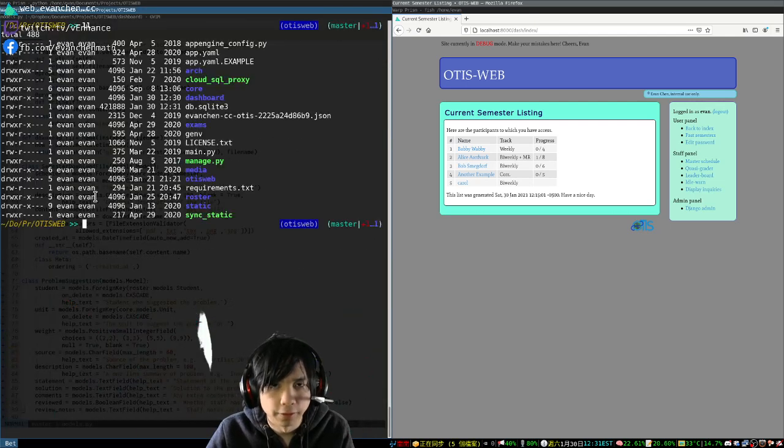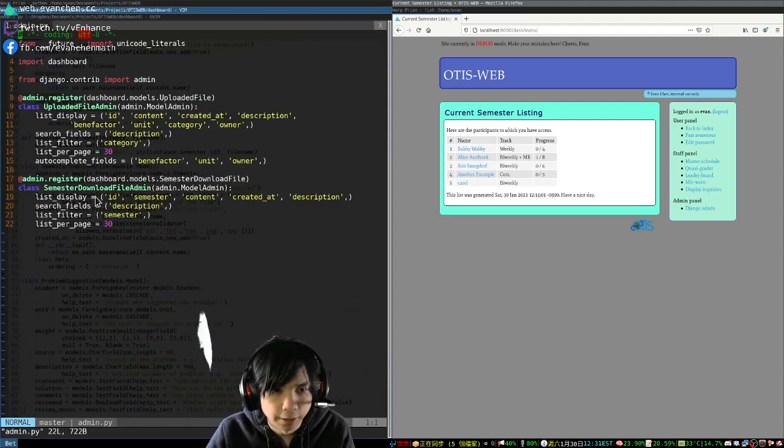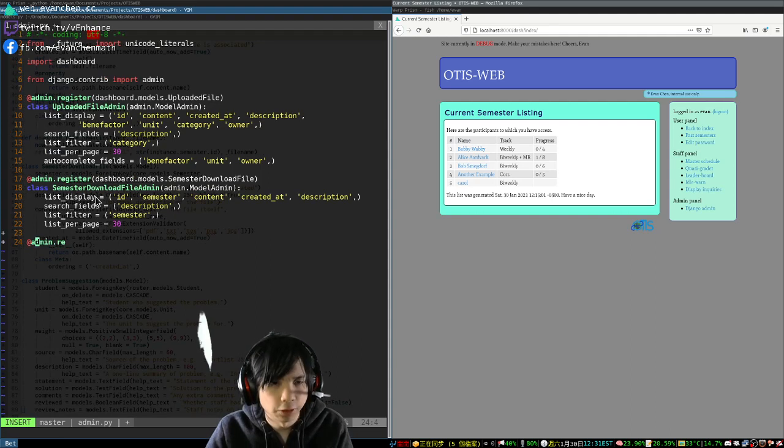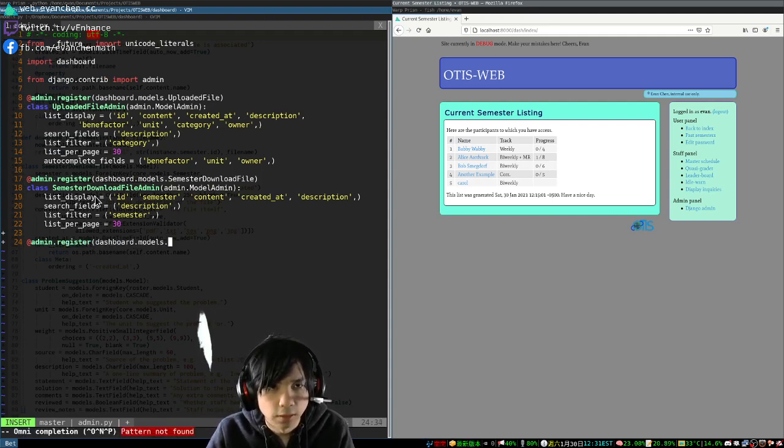Next, I want to immediately hook this into the admin interface. So in admin.py, admin.register this new model from dashboard.models. The autocomplete just does not work. It's a pain. Why doesn't the autocomplete work? I need to figure out why. It's a real pain.